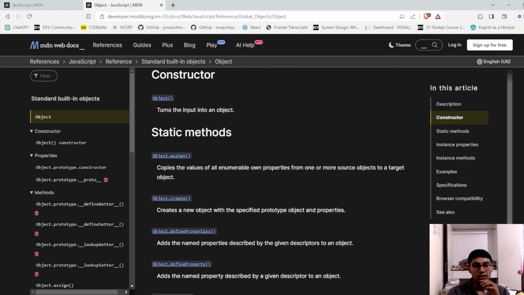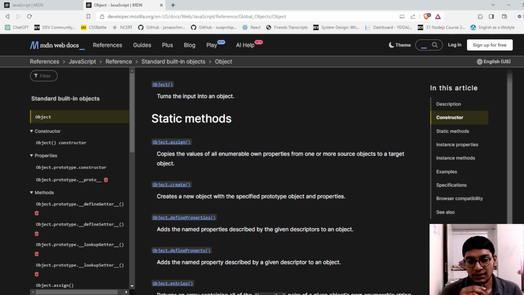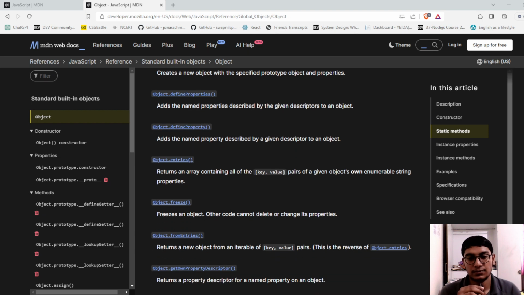The Object constructor turns the input into an object. The static method Object.assign copies the values of all enumerable own properties from one or more source objects to a target object. Object.create creates a new object with a specified prototype object and properties. Object.defineProperty adds the named property described by the given descriptor to an object. Object.defineProperties adds the named properties described by descriptors to an object. Object.entries returns an array containing all the key-value pairs of a given object.